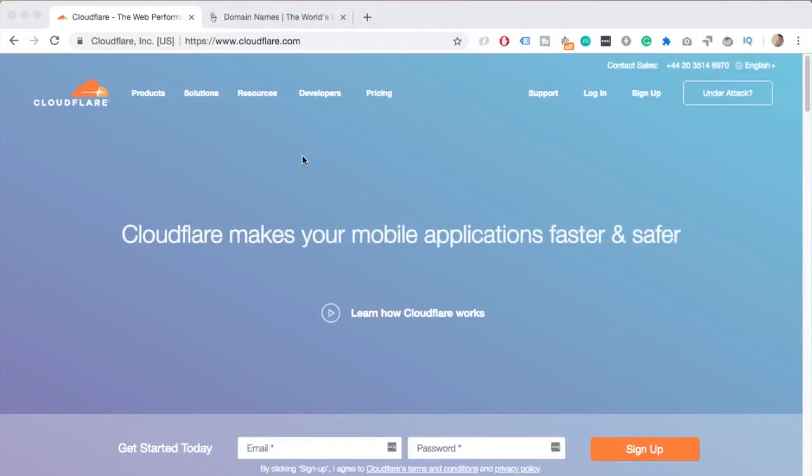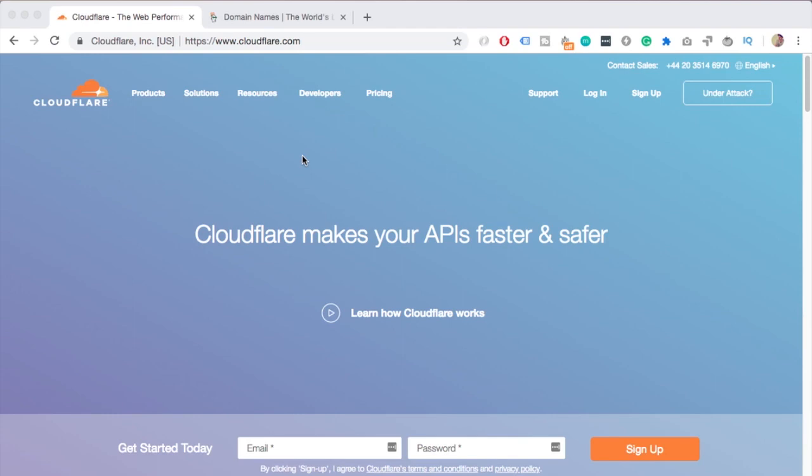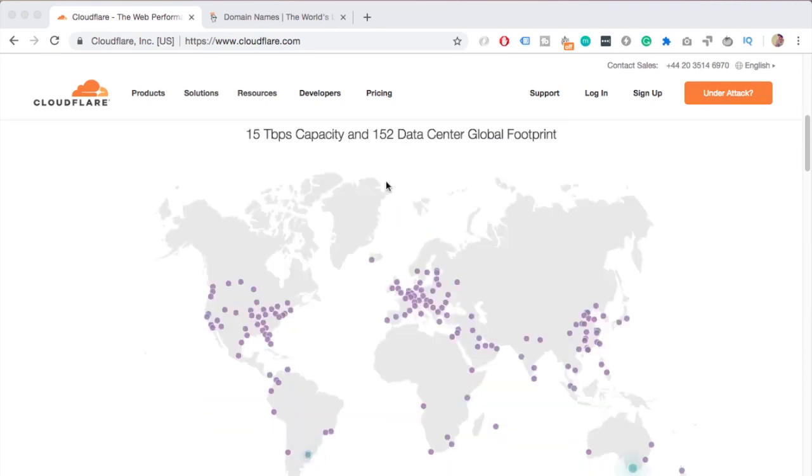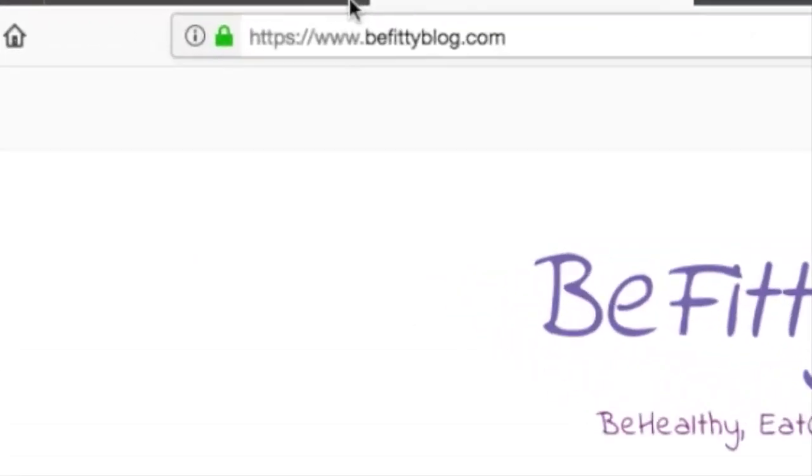Hello Internet people. In this video I'll show you how to set up a free WordPress SSL certificate with Cloudflare. This will work on any hosting. All you need is access to your domain DNS settings, which 99% of domain providers allow. After this video, you will have a little green padlock next to your domain.